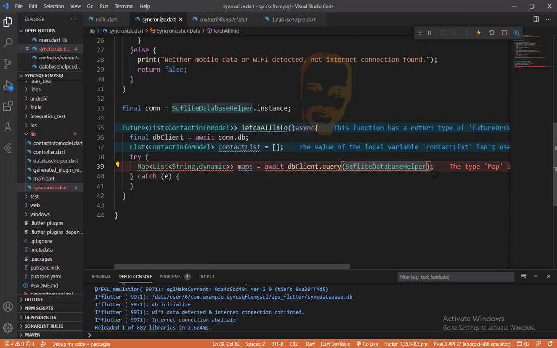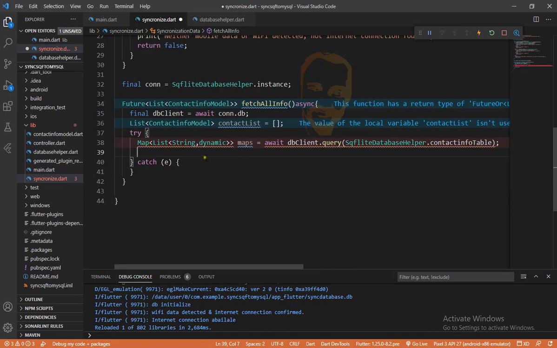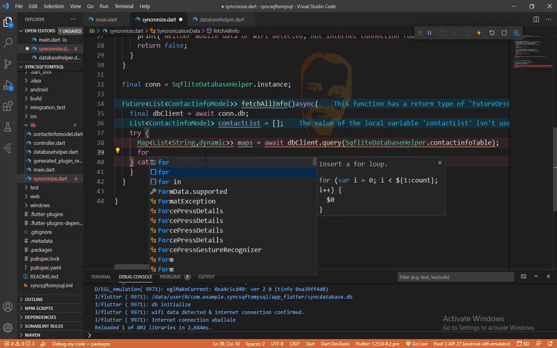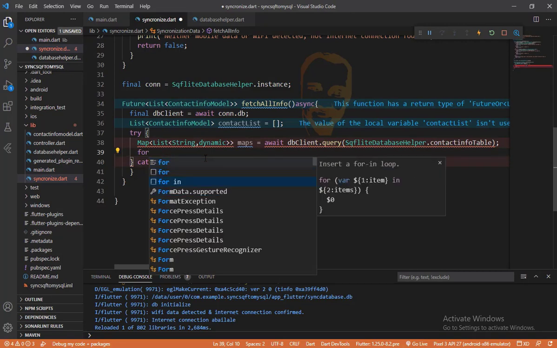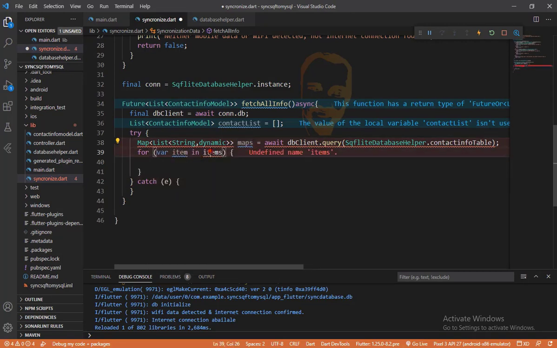Now contact info table. What are we doing? Now for item in maps. Now this is list maps. If we are passing final here, this is also removed.